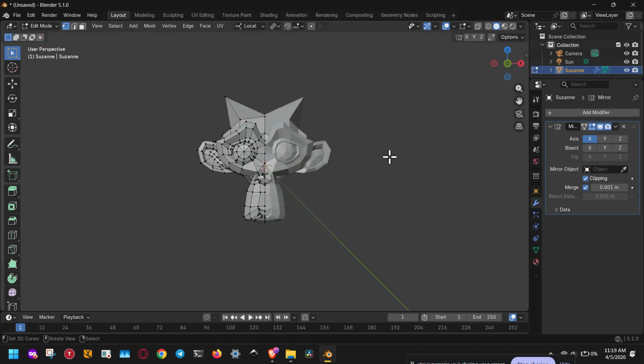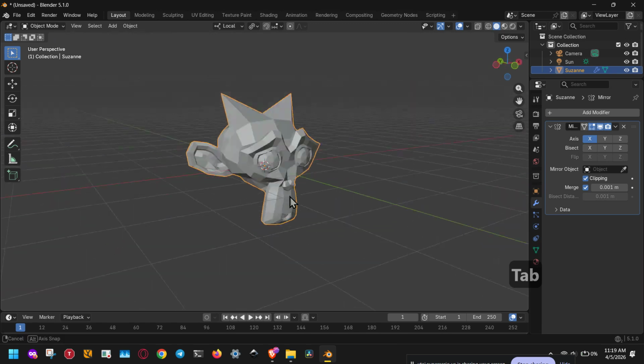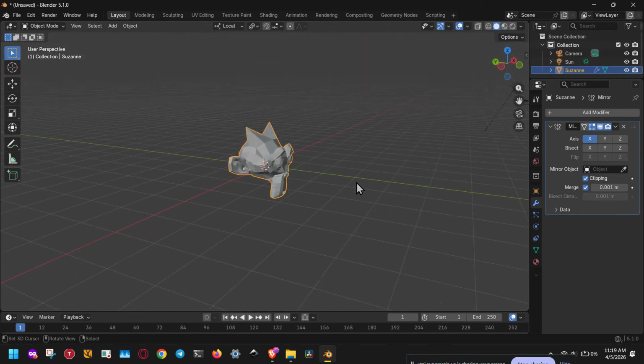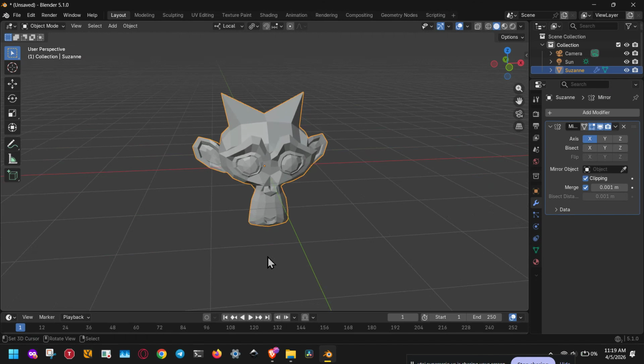After applying Auto Mirror, your mesh becomes perfectly symmetrical, and you can continue refining the model with much less manual work. This is especially helpful for beginners who want a simple one-click style workflow, as well as advanced users who want to speed up blocking out models.